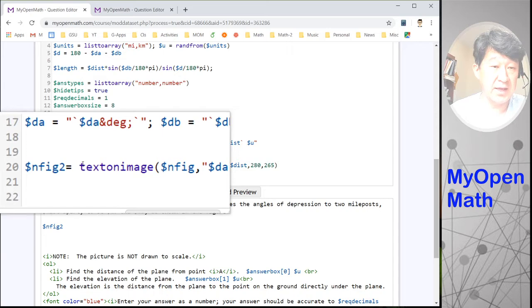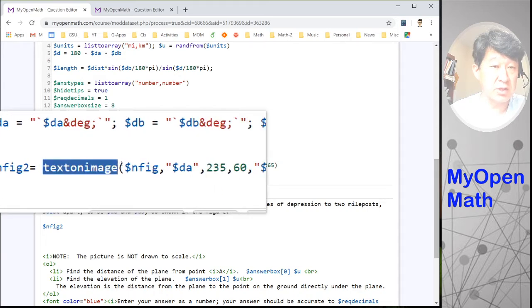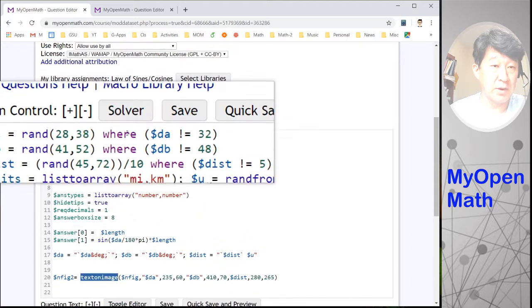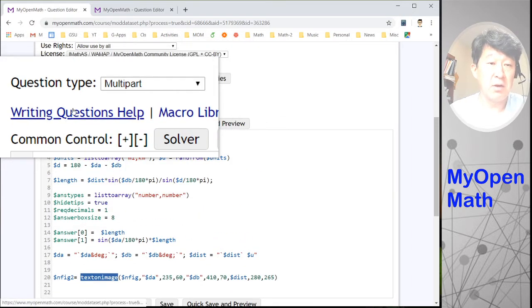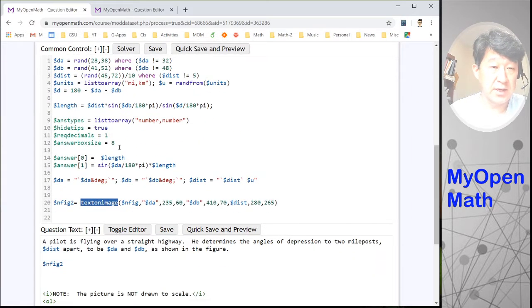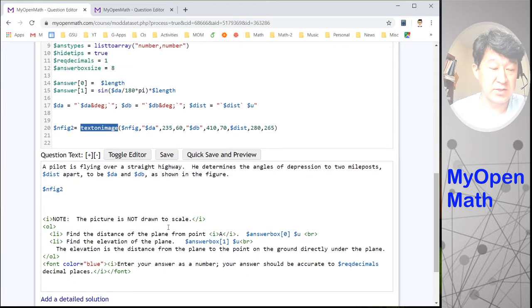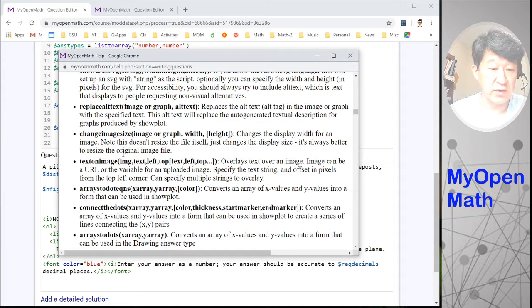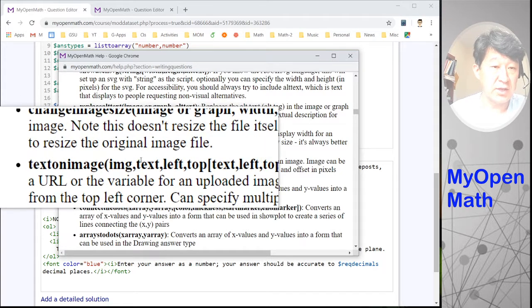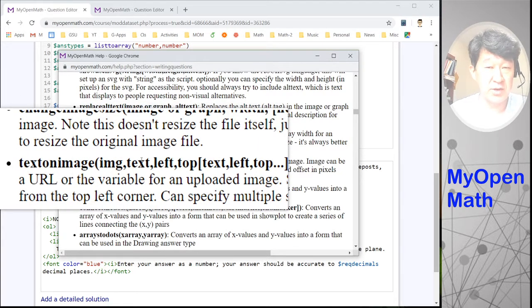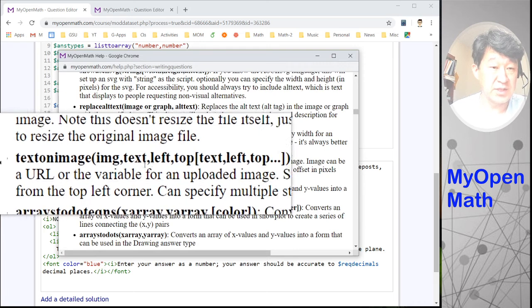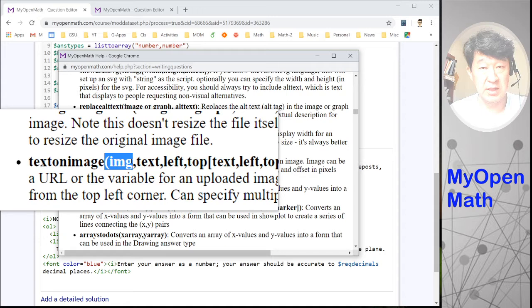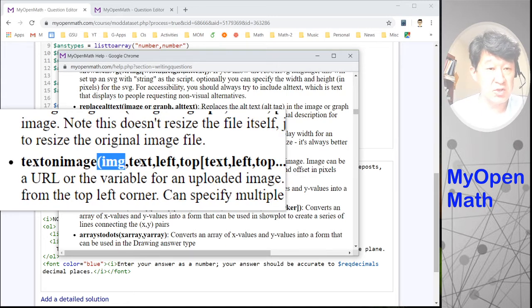That command is textonimage, and you can find it in writing questions help. So let's take a look at the structure of the command. If you click on writing questions help, you will see the structure of the command. The first argument is fixed. That's going to be the variable for the image.